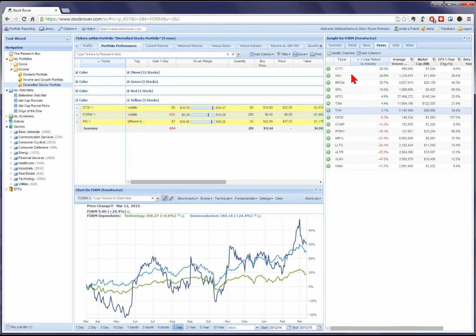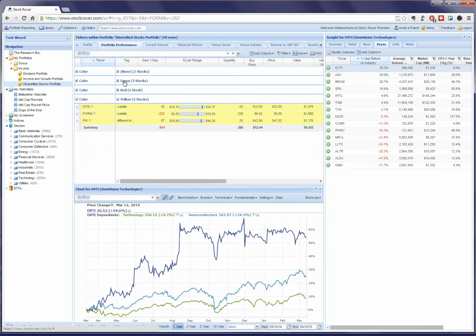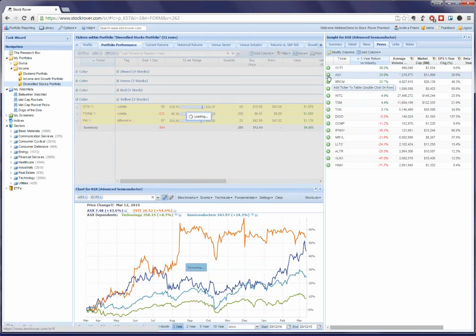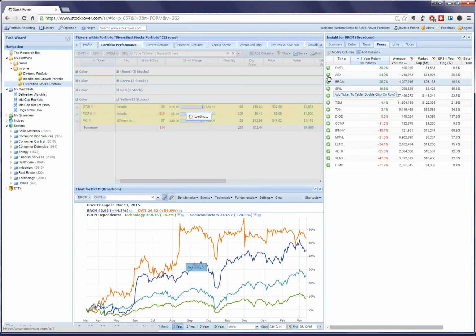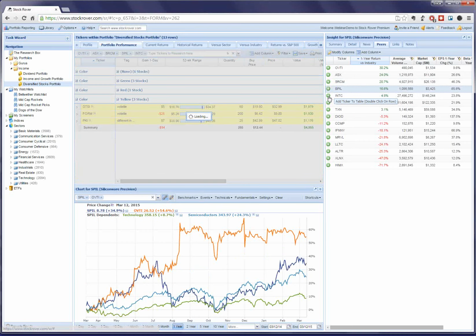From here, I'm going to add these to the table as research tickers and then save them as a watch list. I'm going to click these little green plus icons, and that adds them into this research box here and then to the table. I'm going to add all of the ones that have a positive return against the industry over 1 year, because the industry has been doing well.